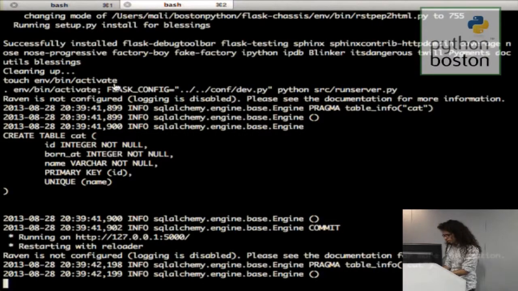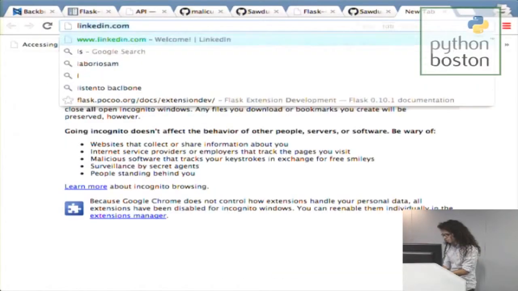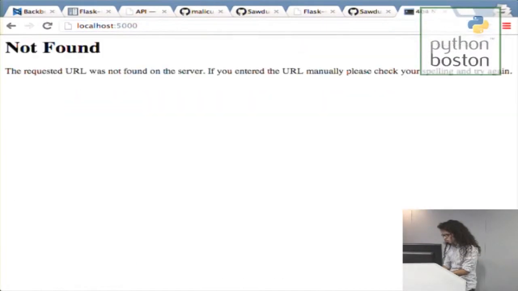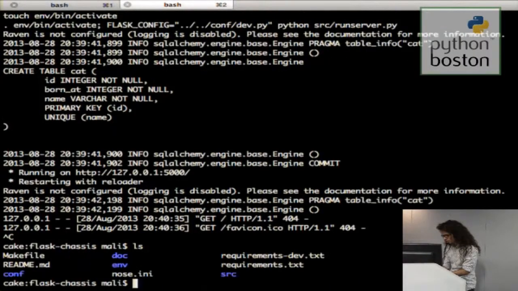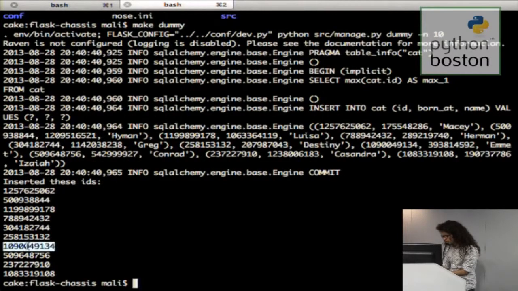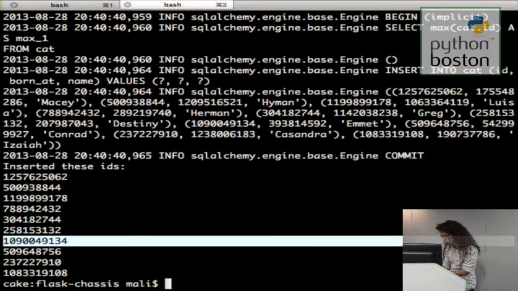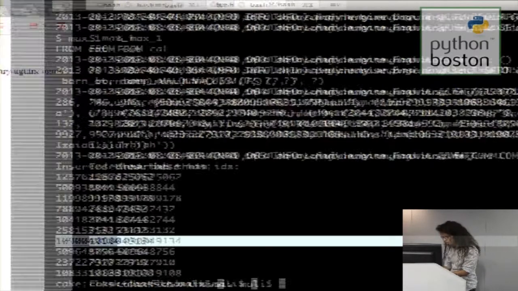Okay, so it looks like it's up. So actually, here, let me show you this thing. So basically, can you bump up the font? Oh yeah, totally. Does that look a little better? Okay.